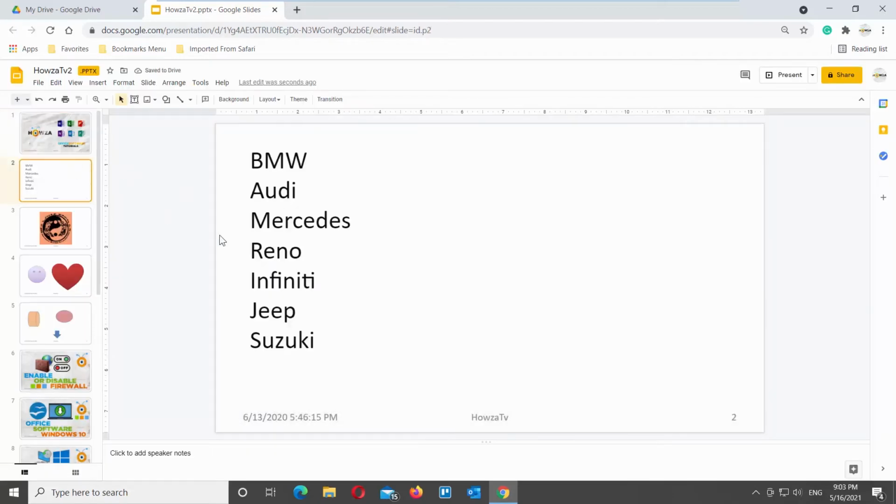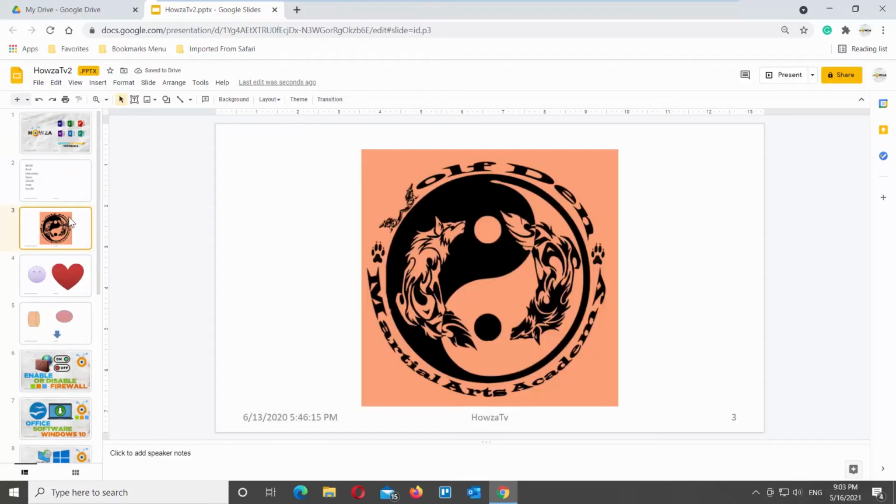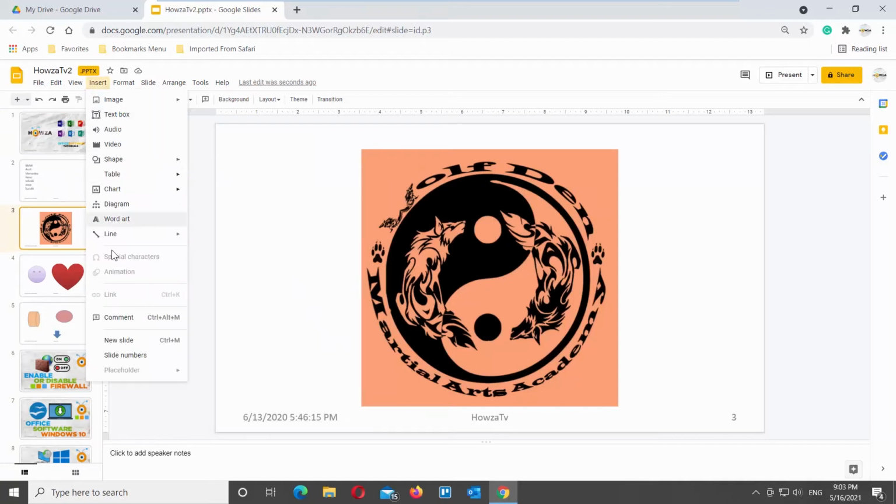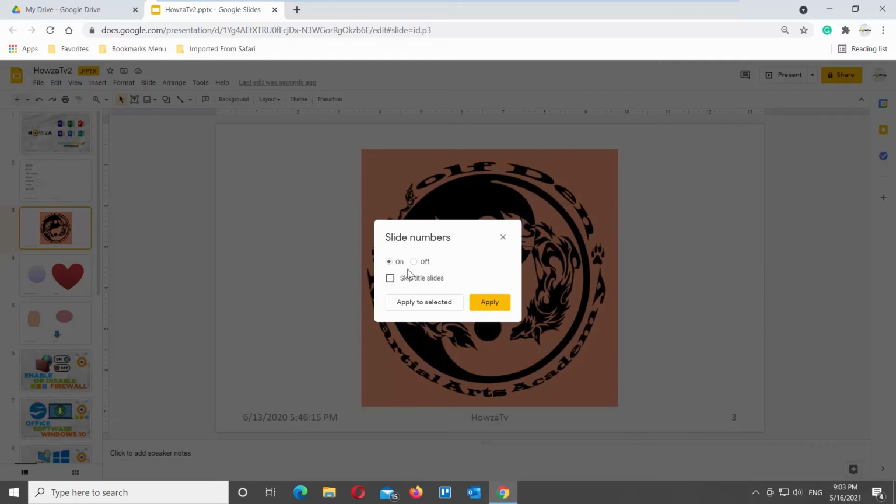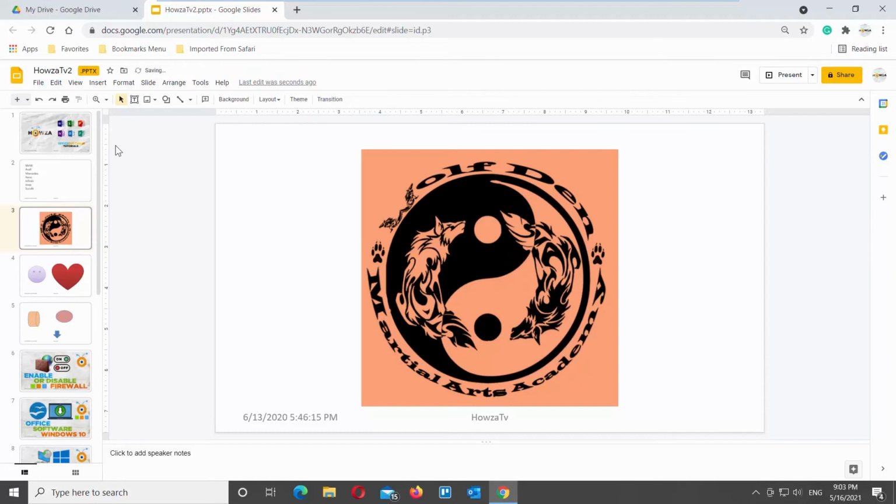You can also remove the slide numbers. Go to Insert tab at the top tools bar. Choose Slide Number from the list. A pop-up window will appear. Set slide numbers to off. Click on Apply. The slide number will disappear.